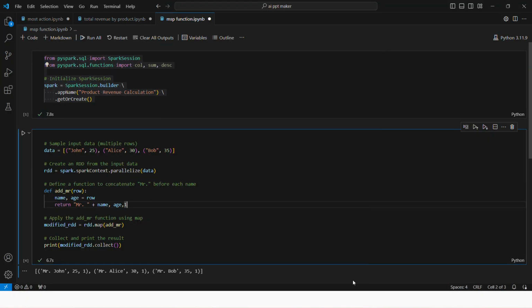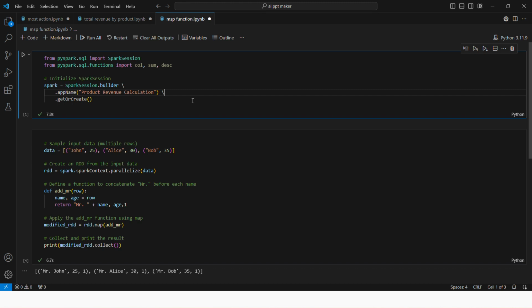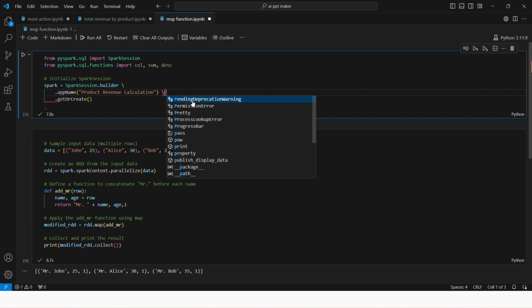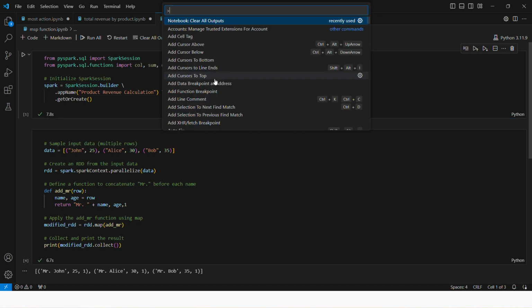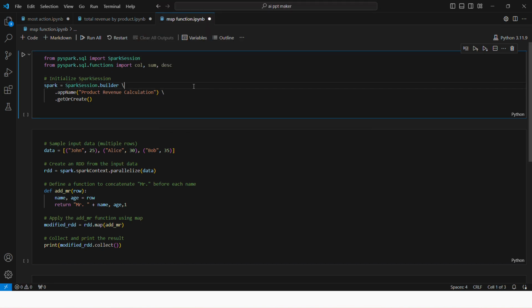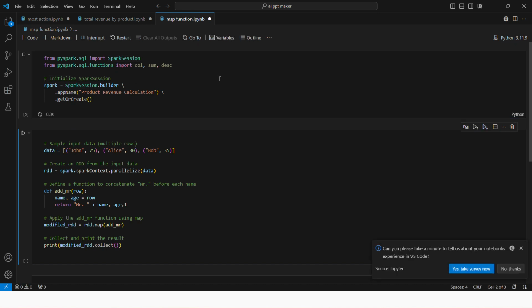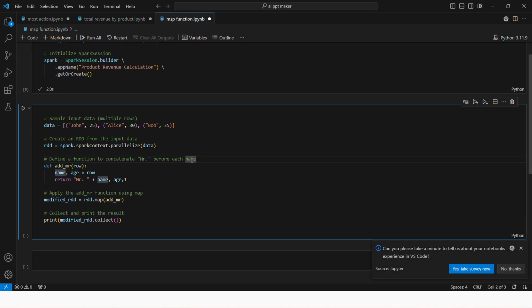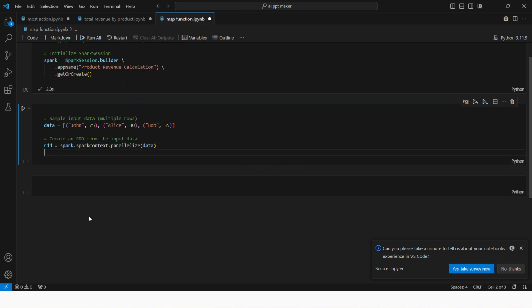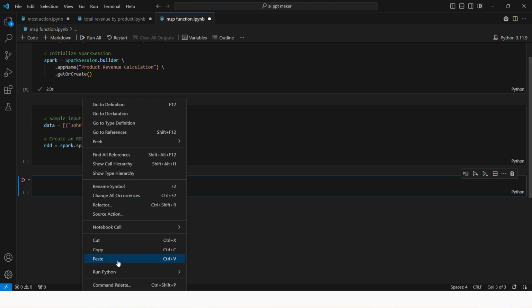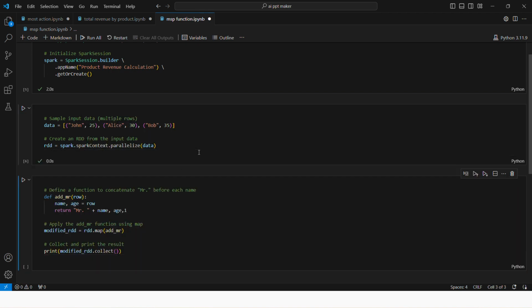So here I am building. One second, I will clear the output so you can see all things fresh. So this is a basic thing. I'm just creating a Spark session and I'm creating an RDD. Let's create an RDD, put this in another column. Created this RDD. So these are all the elements of the RDD.